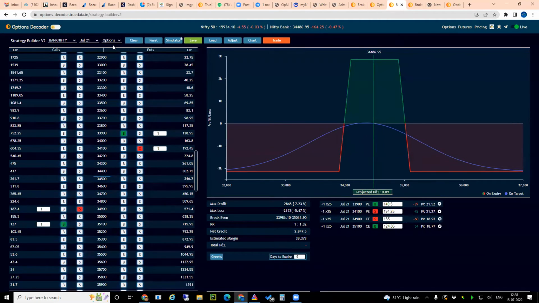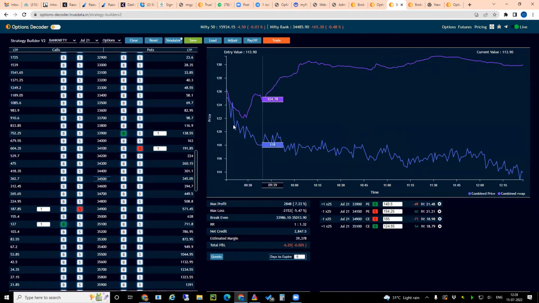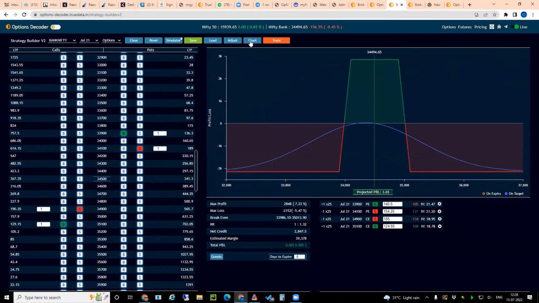So this is how it will help you, and you can also see the chart of your position, what is happening, your entire position. This is the chart of your entire position, which is showing the combined VWAP and the price. Your combined price is at the bottom, the VWAP is at the top here. So you can do all this tracking.